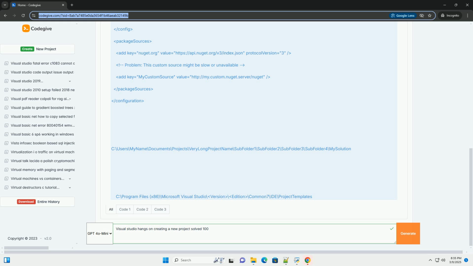10. Investigate Event Viewer logs. The Windows Event Viewer can provide clues about errors or warnings that occurred during the project creation process.